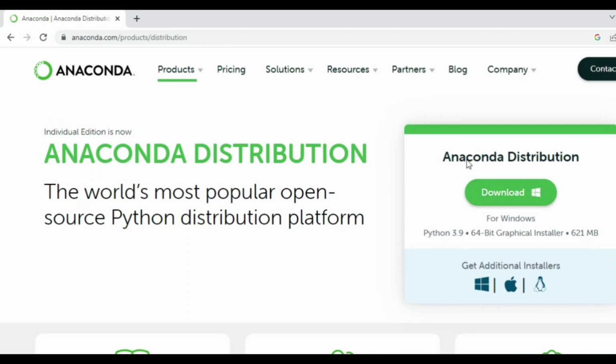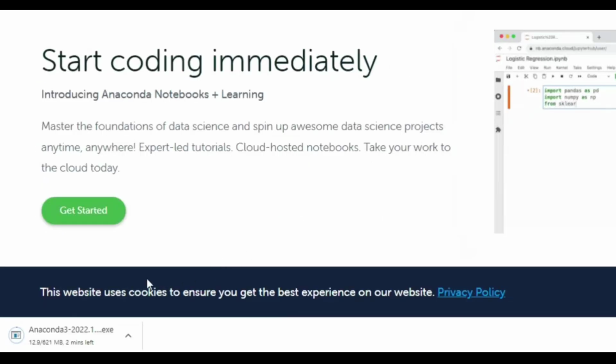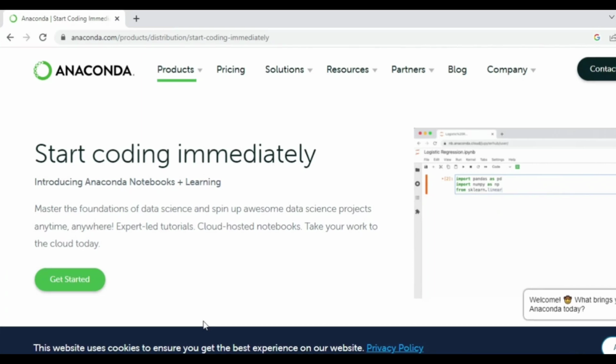And now here you can see it's showing the Anaconda distribution for different operating systems. So I will be downloading for Windows 64 bit operating system. So for that I will click on this download button. Okay, you can see here my download has been started. The file size is 621 MB, so we have to wait. Okay, so my download is done. Now I'm going to click on this exe file to start my installation. So let me just click on this exe file.